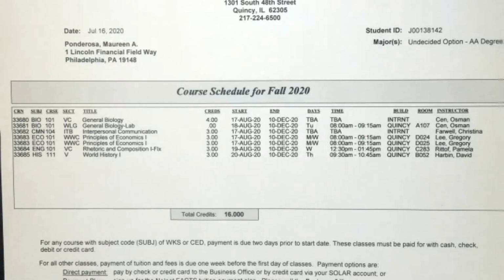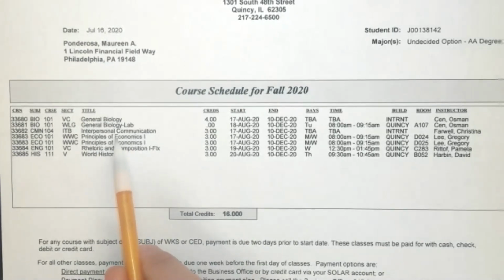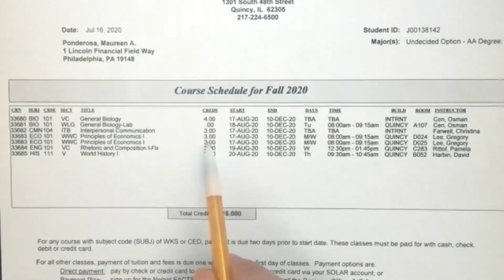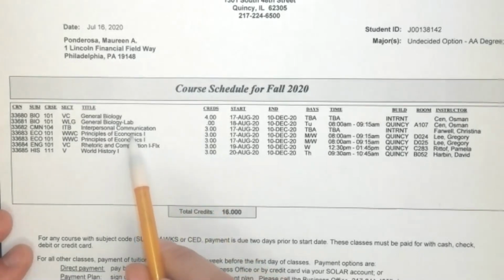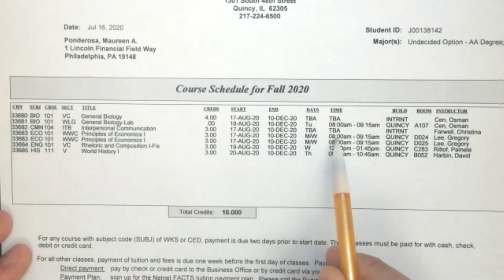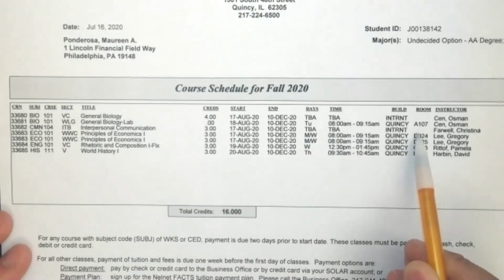So the first thing that I want to point out here is this economics course. You can see Principles of Economics 1 listed twice. You see the credit hours there, 3 and 3. You are not enrolled in that particular course twice if you have a course that looks like this. You can see here the days, Monday, Wednesday, the times, they're all the same. The difference is the rooms. So it's 2 separate rooms that this class will now be in.